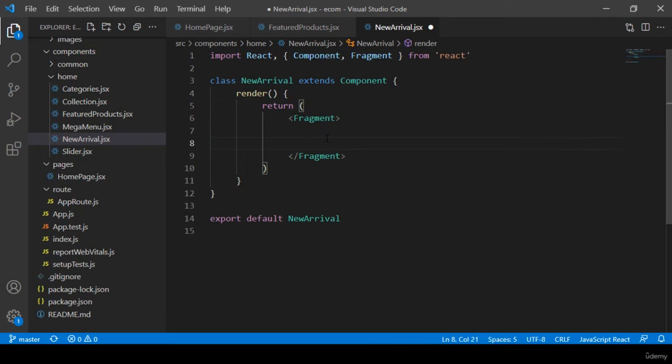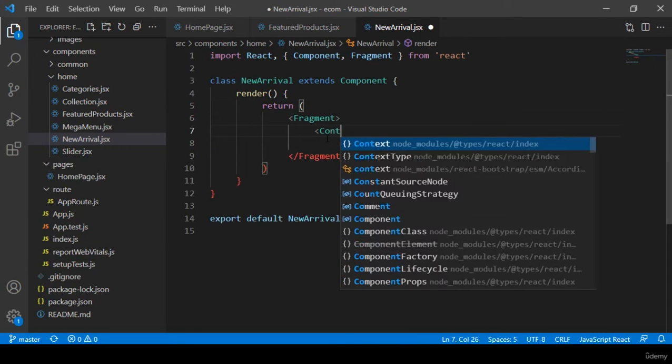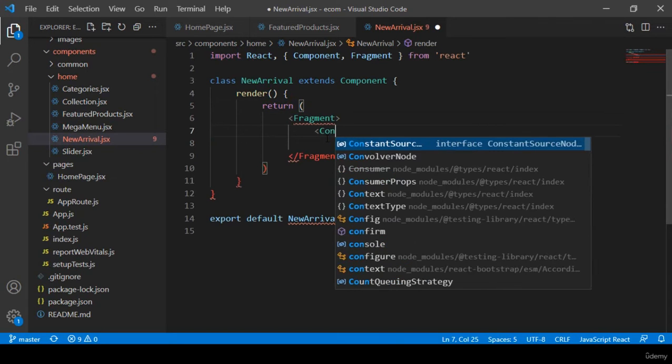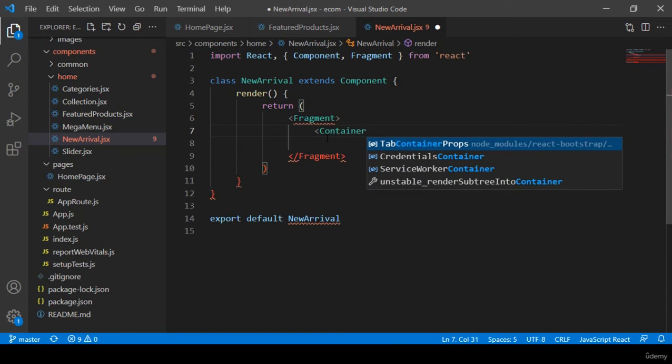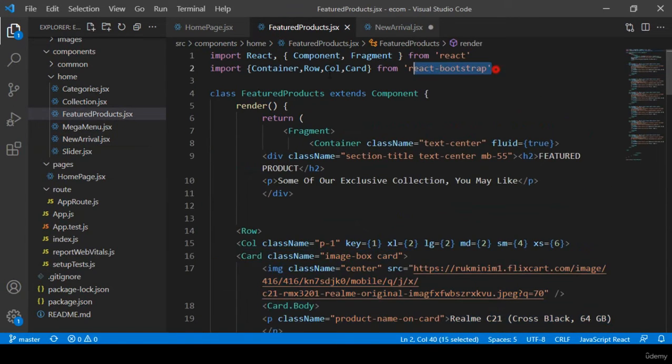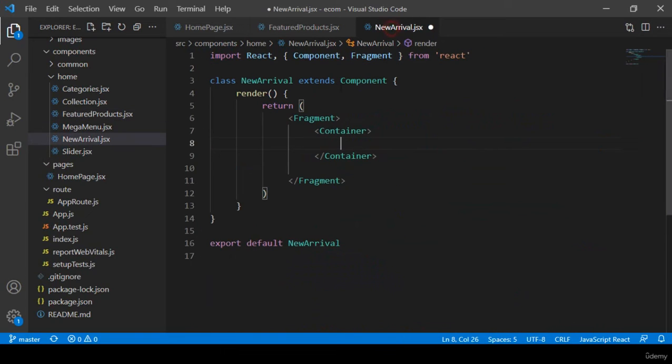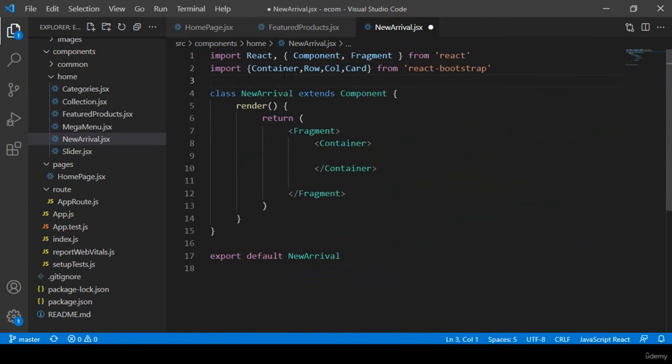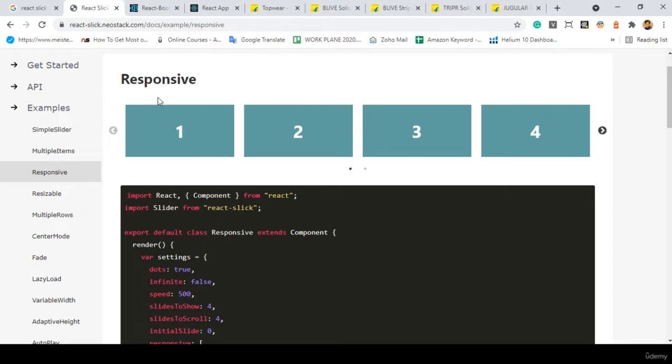Then I also want to take a container. So I want to use that container. If you want to use it, first of all we have to load it. Better I load it. I want to import the container, row, column, and card, which come from React Bootstrap. Also now we are using the React Carousel responsive mode.